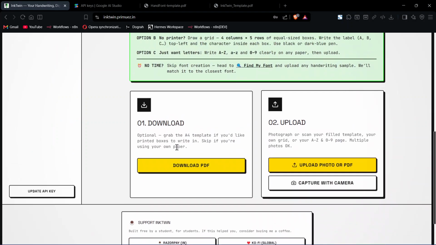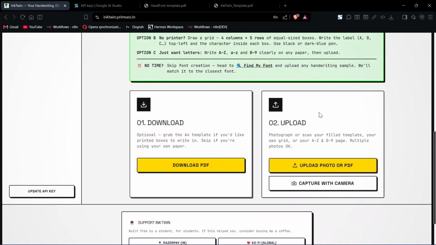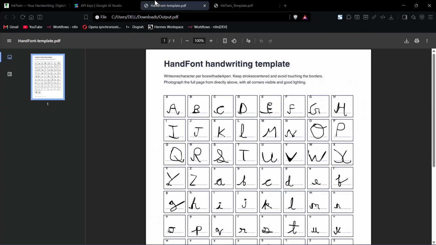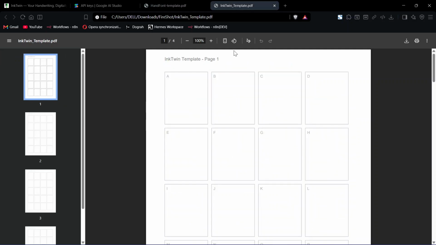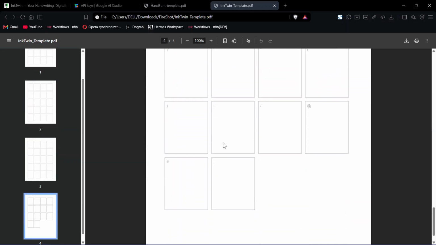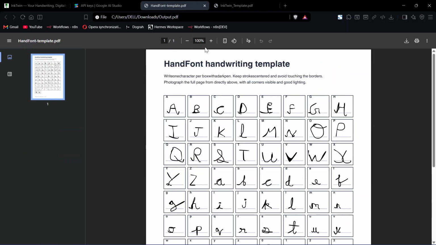So when you go down there, you will see a download button and an upload button. When you download it, it will download a PDF like this. This is the InkTwin template. Although the one you saw is the custom template which I created.